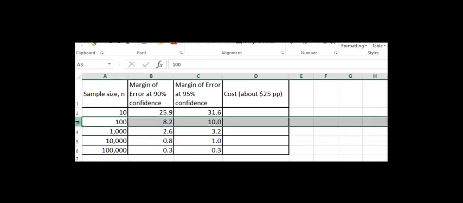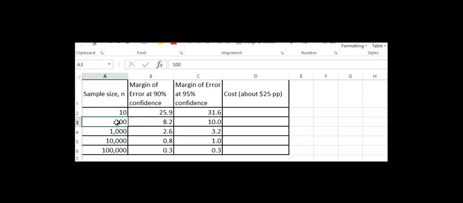It seems to make sense to go from a sample size of 100 to 1,000, though, because here we can get the margin of error from 10% down to 3. If you're reading a newspaper and it said the margin of error was 10%, you might say, well, who knows? That's just a total guess.